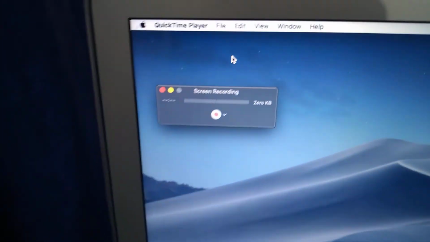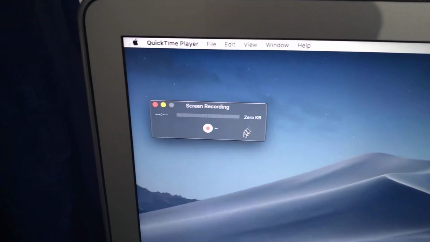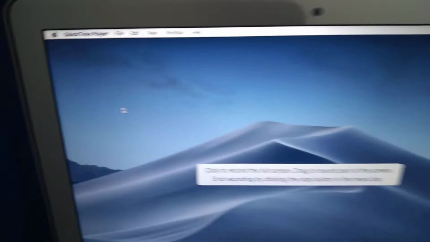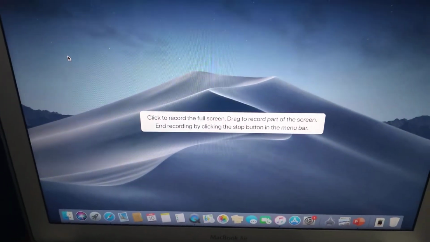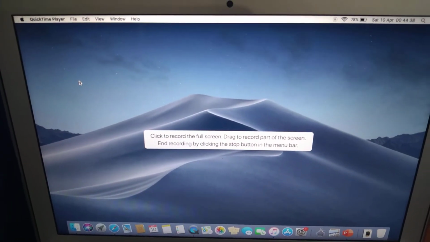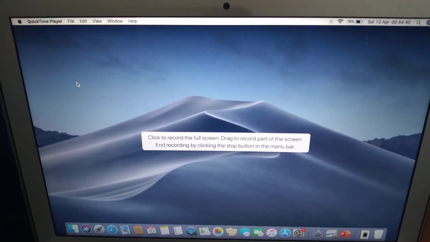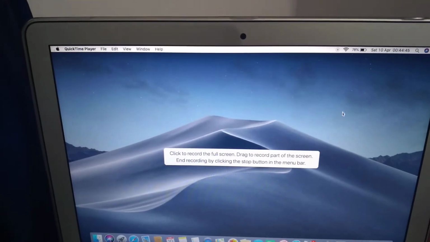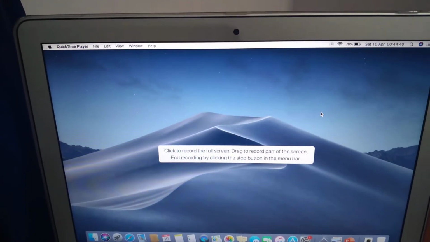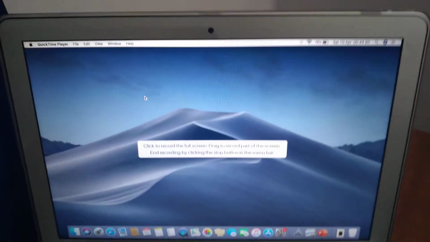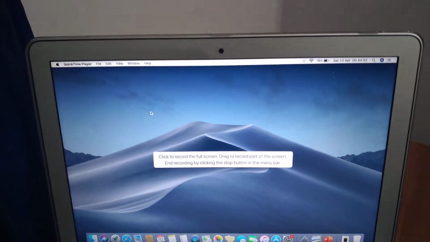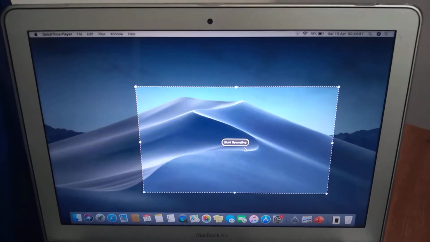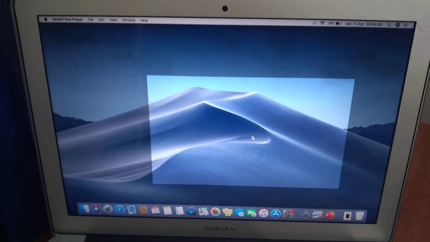When you click on this option, the screen recording pop-up menu bar comes out, and when you click on start recording, it displays this message: click to record the full screen, drag to record part of the screen. If I want to record the full screen, I'll just click. But if I want to record a particular portion of the screen, I'll do a simple drag, and then I'll click on start recording.